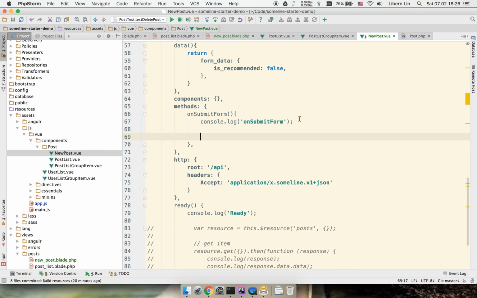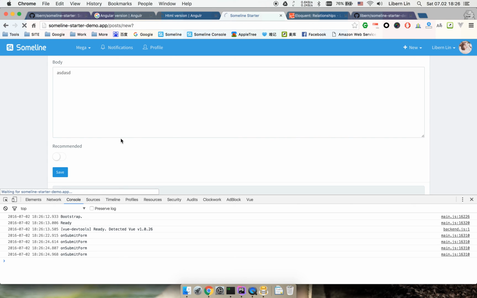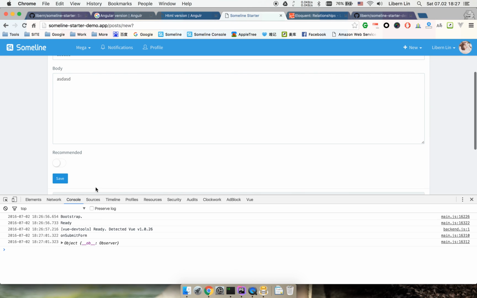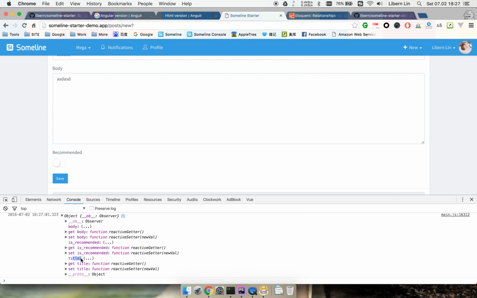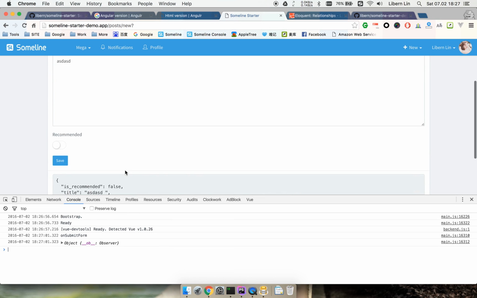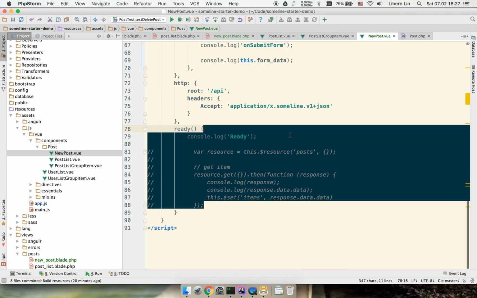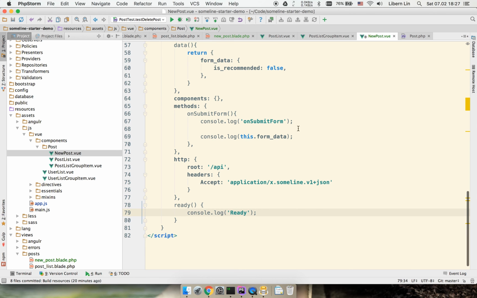We now can continue to further improve the onSubmit function. So we can console log the form data by referencing this dot form data. Yes, you will see that form data has been populated, the body, the title, and is recommended. Also can see under the HTML. Now we will cut the code, then paste here.